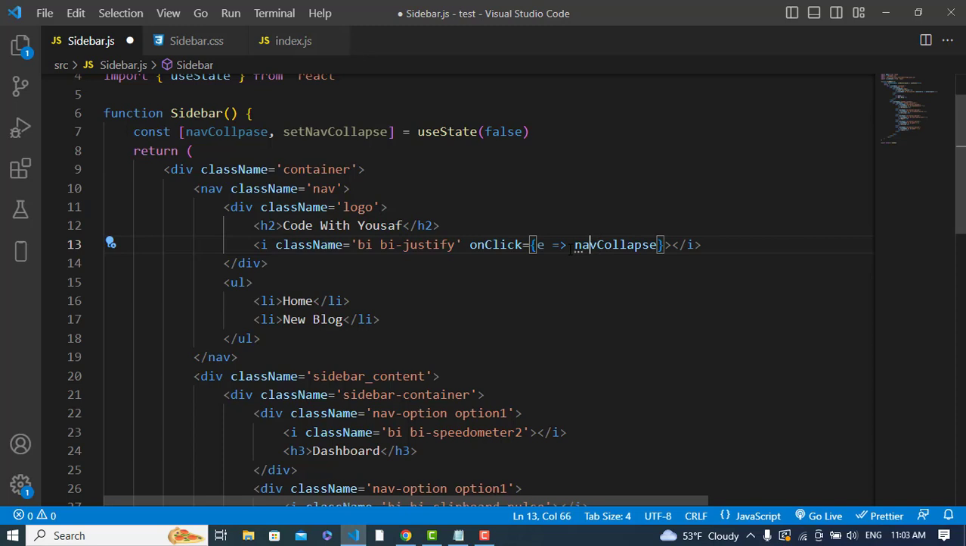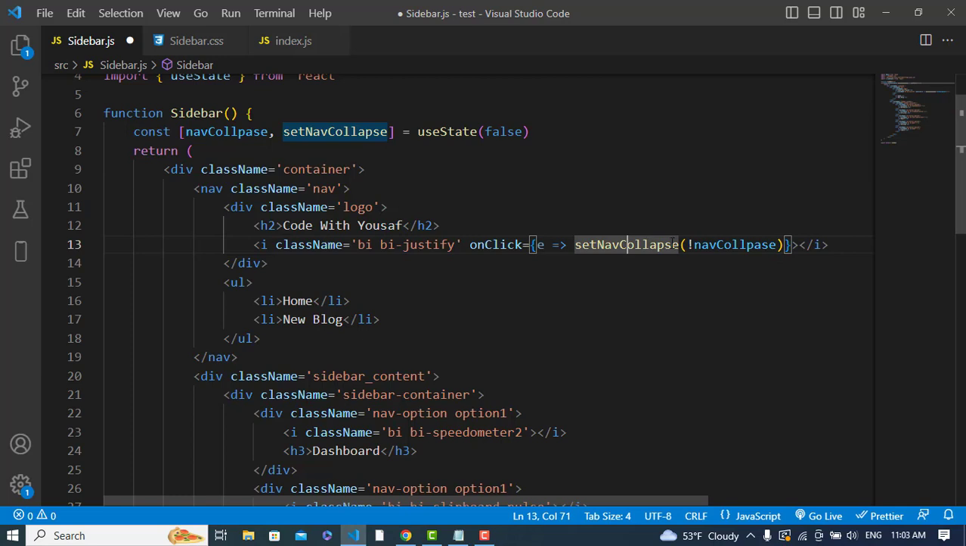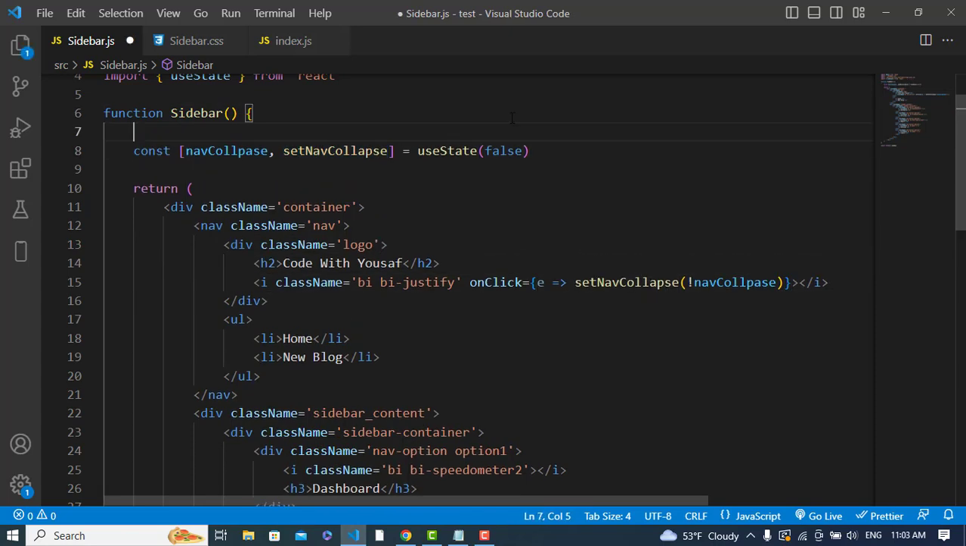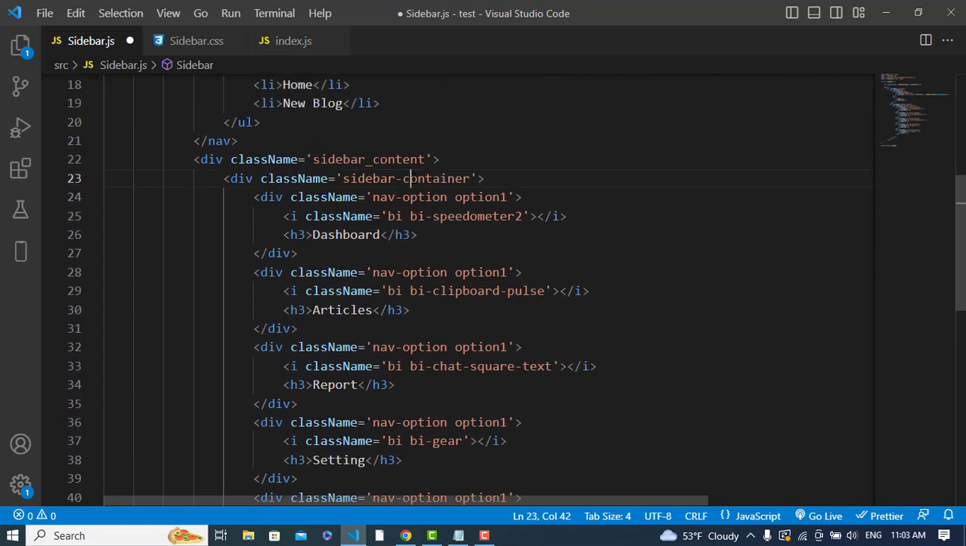Set now collapse, now collapse, and assign the opposite value of now collapse. If that was true, it will be false. If that was false, by pressing it will be true. So after adding this value, now we will add a dynamic class to our side container. To this class name here I will add a dynamic class.